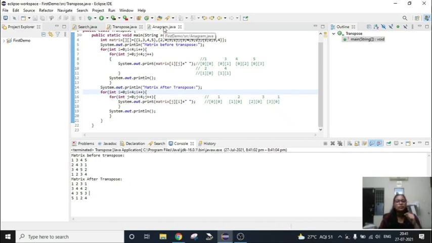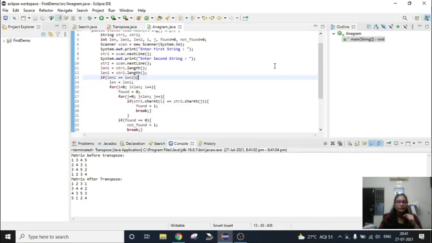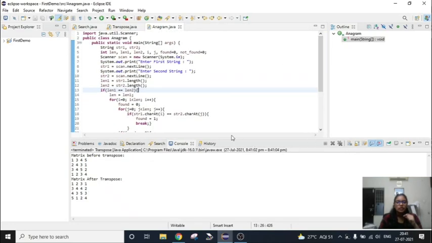Now finally let's go to the last program, which is to see whether given 2 strings are anagrams or not. So for your information, an anagram is nothing but if 2 strings or 2 words contain the same characters with the same size, they are called anagrams.